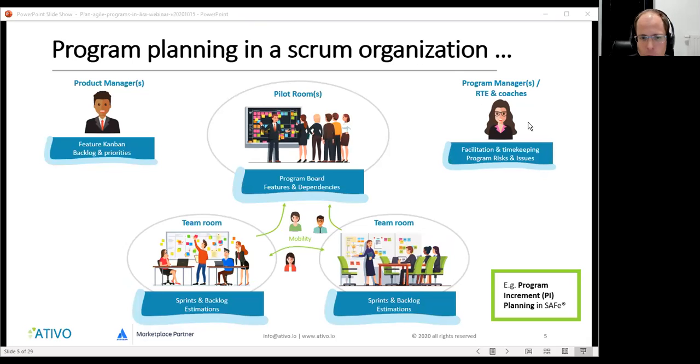And at the top right, you have the program manager, who is a facilitator in the program planning exercise and is also usually concerned about the escalation of issues and risks. And at the top of the slide, you have the program board, and it's there that we will do the consolidation of the program plan.